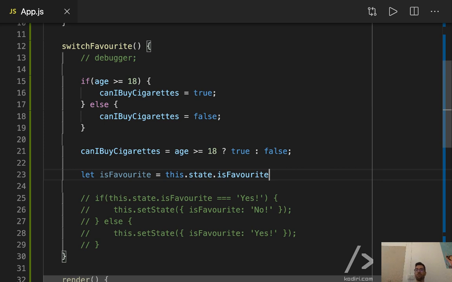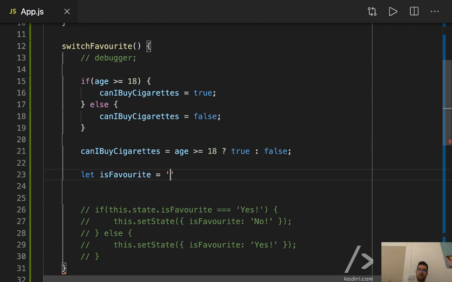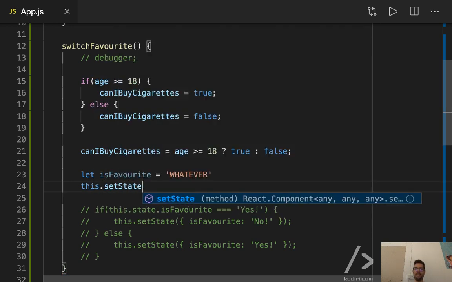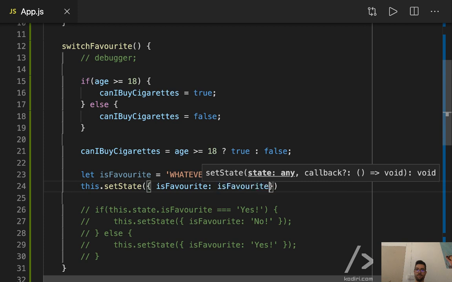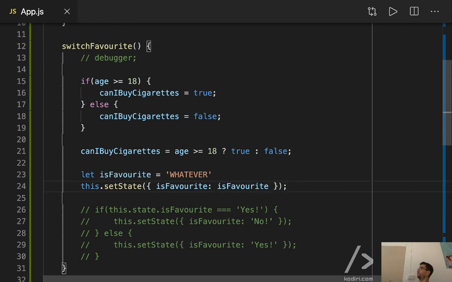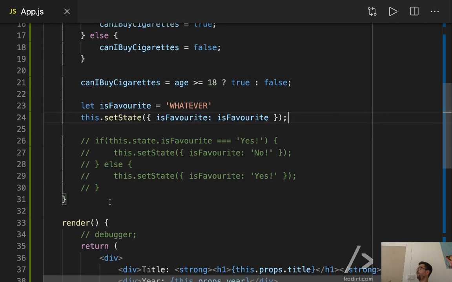No, sorry. Maybe the question wasn't clear enough. I want to create a variable isFavorite. Why? Because then isFavorite, whatever, I don't really care. And once I got the variable, I want to do this.setState. See what I'm trying to do? I'm trying to solve that problem in 2 lines. First of all, please create a variable that will have the value yes or no. And once you have that value, then you change the state only once.